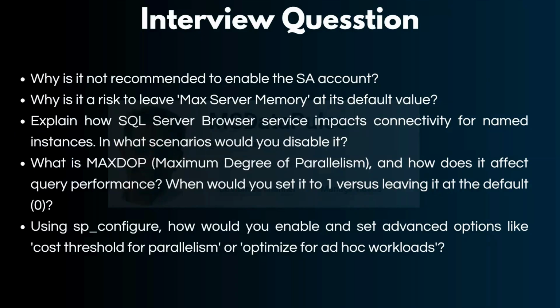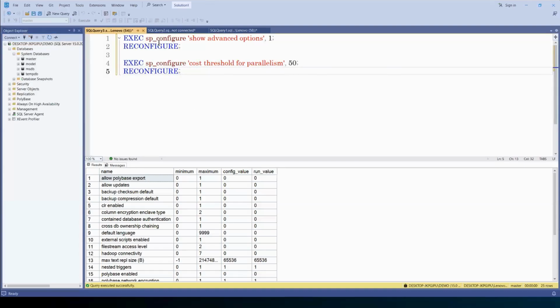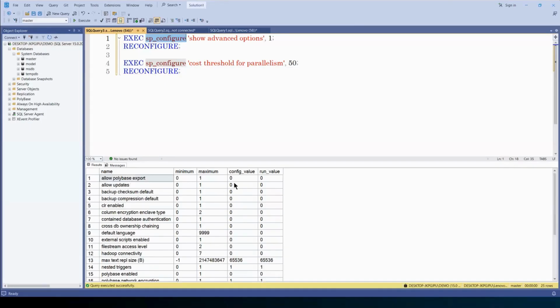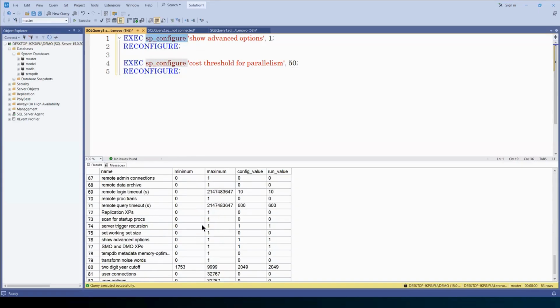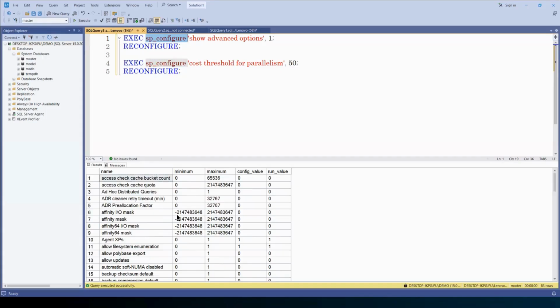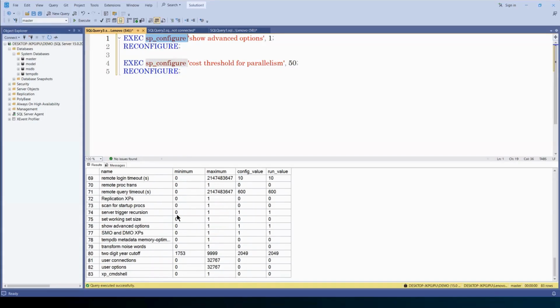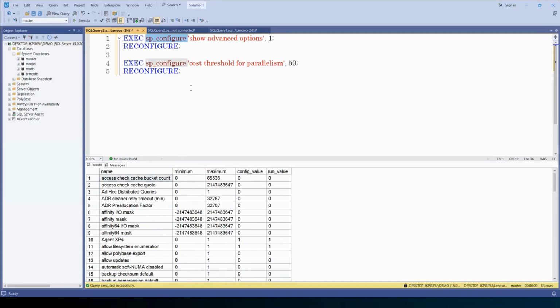Let me show you in SSMS. By default, if you run sp_configure in a system, you see very few options. But if you enable show advanced options, you will see all the options. So now if I run sp_configure, I can see multiple options. It has all the server level settings, which you can see here. Now if I want to set the cost threshold for parallelism as 50, I can run this command: exec sp_configure cost threshold for parallelism, 50.